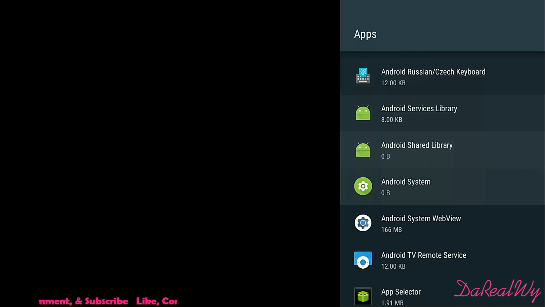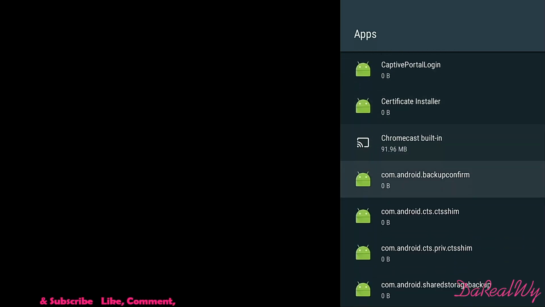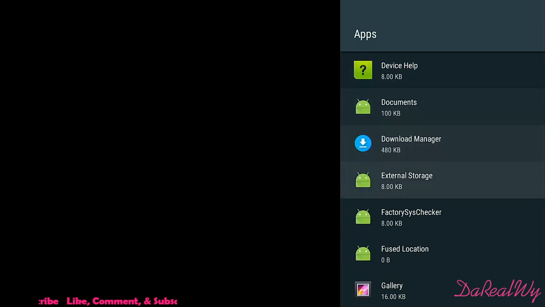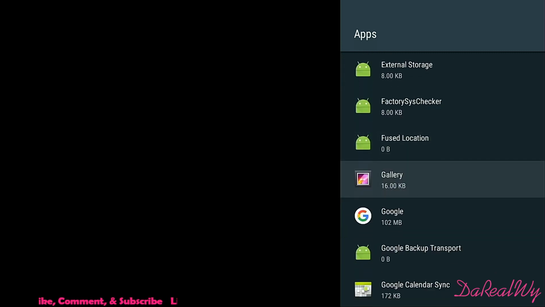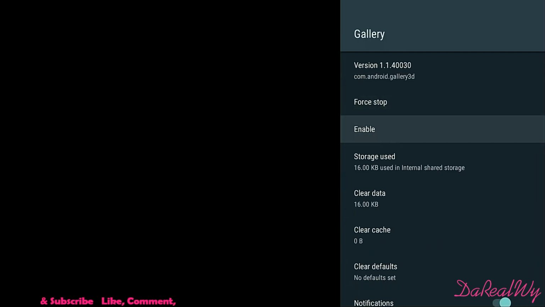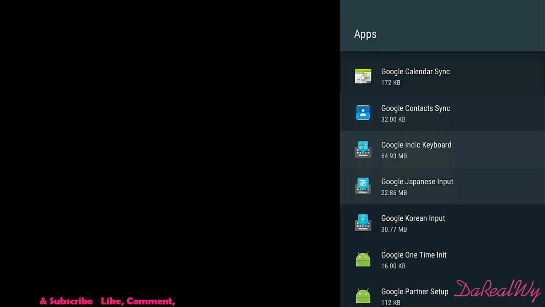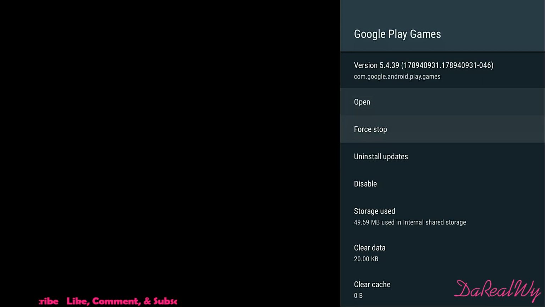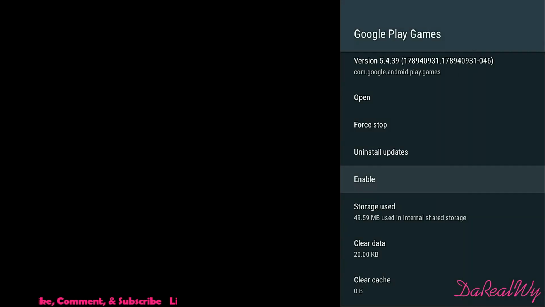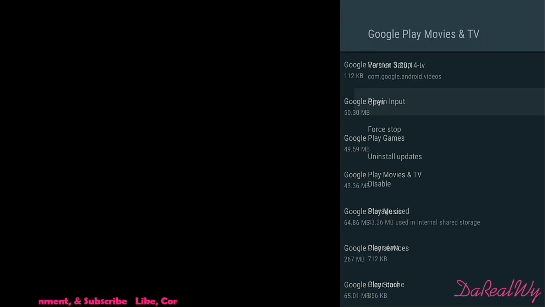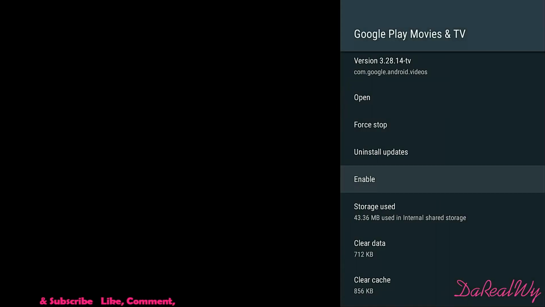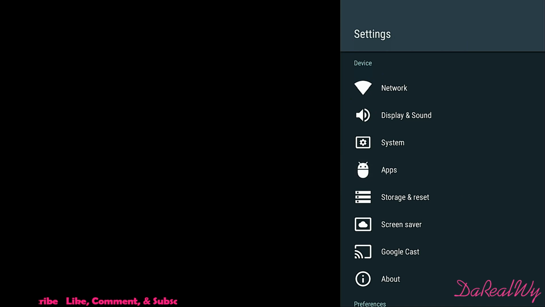Go back out. We're gonna go down here to the gallery. The gallery is actually the photo and video app that's up there. I didn't have it enabled, I already had disabled it, so we're gonna disable it again. And we're gonna disable all this. Only thing we're gonna have up there is the Google Play Store, just to show you that you can get rid of all of that.